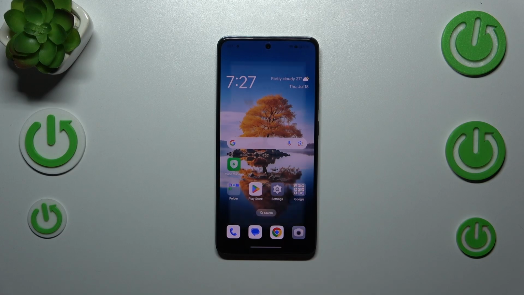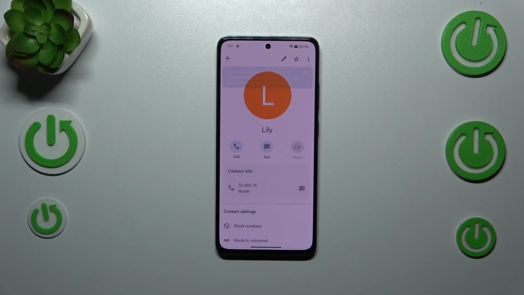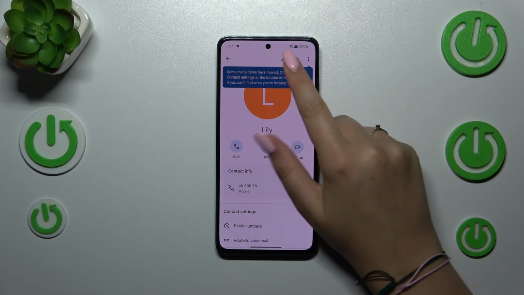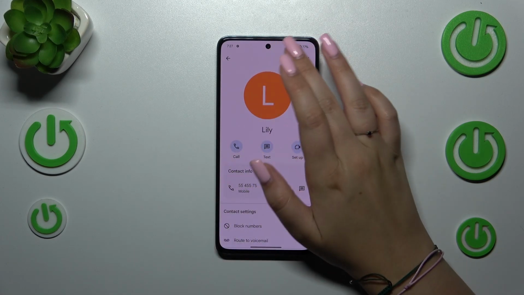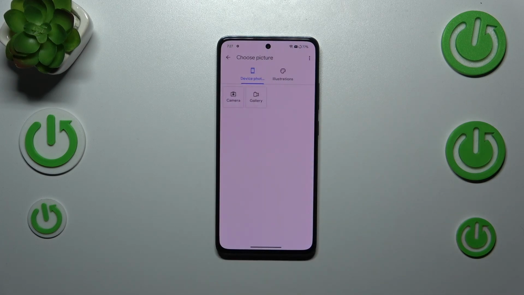Let's begin with opening your contact list, find the contact you'd like to edit and tap on it. Let me tap on it. Now we have to tap on this edit icon, so the pencil icon in the right upper corner, and now tap on add picture or this circle simply.